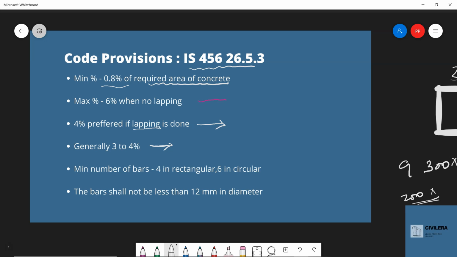And minimum number of rebars in a rectangular column shall be 4, and in a circular column it has to be 6. So these are all basic detailing rules. The bars shall not be less than 12 millimeter in diameter. So that's another clause as per IS 456-26.5.3. So these are all basic rules, the essential rules. You can go and have a look at this clause and understand that better. There might be some more extra clauses there, but as a beginner it might not be really essential, so I'm skipping some of them.